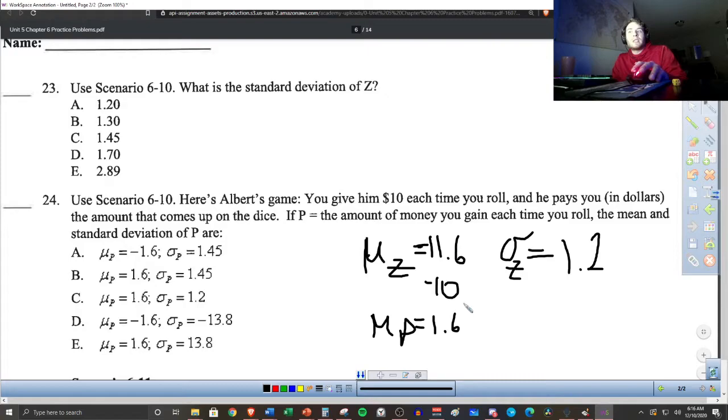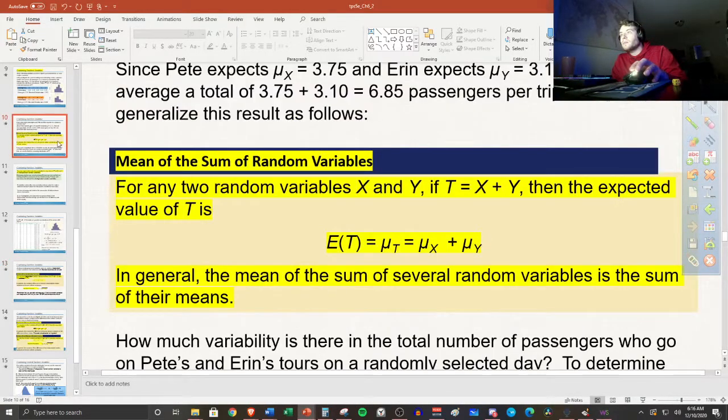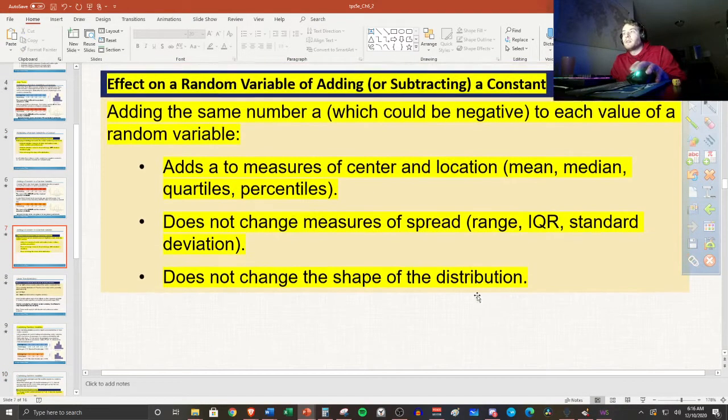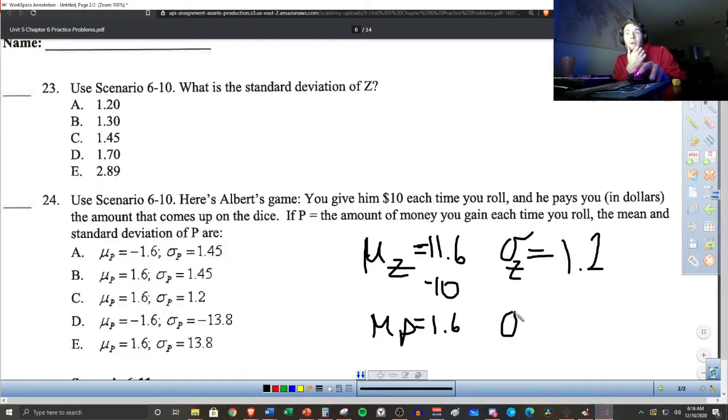Now, with subtraction, we talked about our rule for subtraction. Remember that this is a linear transformation. For subtracting, it does not change the measures of spread. Therefore, on this problem, standard deviation is actually going to stay exactly the same. We don't subtract 10 from that. Okay, so that's important. So we're looking for this one. It looks like C is going to be the best answer for us on this one.